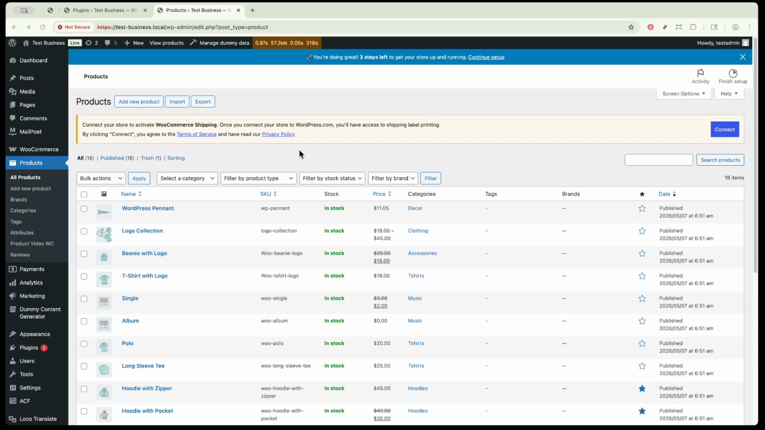Let's dive right in. First, you'll want to log into your WordPress dashboard. This is where all the behind-the-scenes magic happens. Once you're in, look over to the left-hand menu. You'll see the Products option, hover over it, and click on Add New. This is where you'll create your service listing.